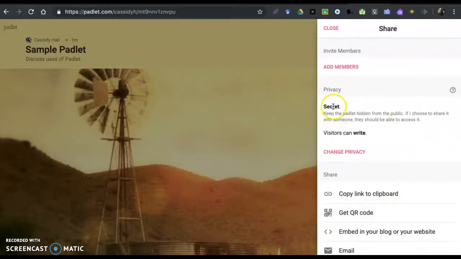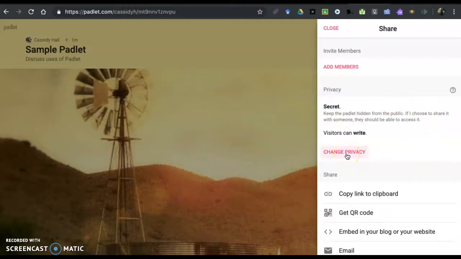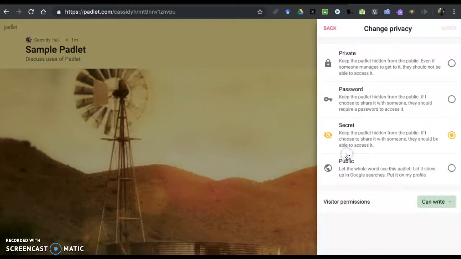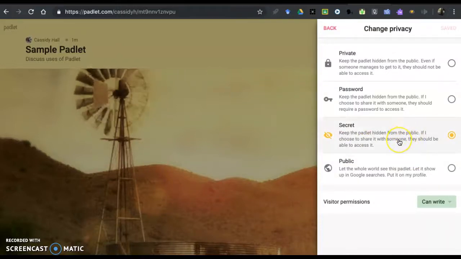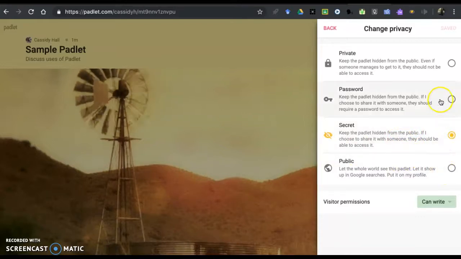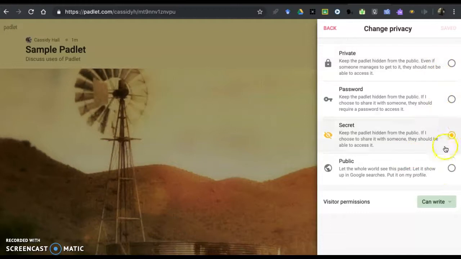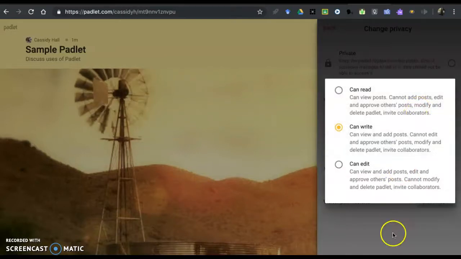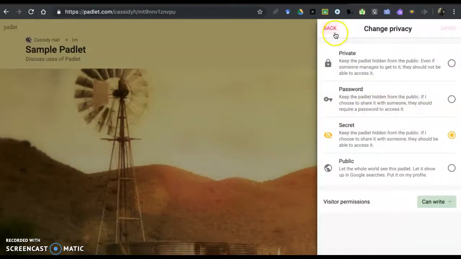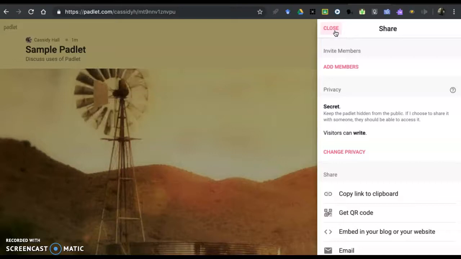Notice up here with the privacy that right now it is set so that visitors can write, but I can change that privacy if I want to. Okay, so basically they have to have the link to the post in order to get to it. I could make it public, I could password protect it, I could keep it private. Here are my visitor permissions down here. So I could give them editing permissions, or maybe I just want them to be able to read and not actually post. Okay, so lots of different options here.